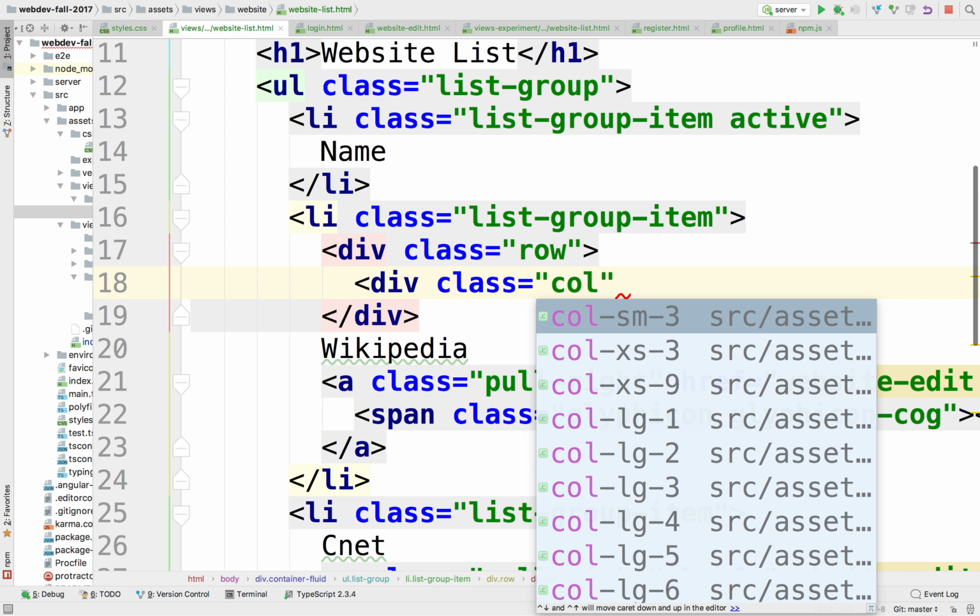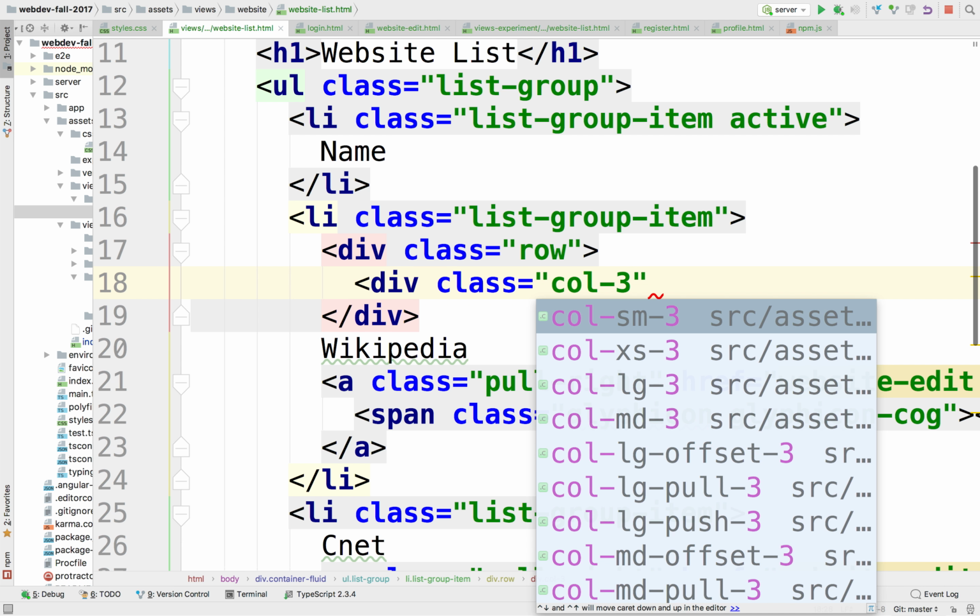Now, typically, as we saw in the previous lecture, we would say column dash, and then how many columns we want. So if we want 4 columns, then each column needs to be 3. So column 3. Now notice that there is no column 3 in Bootstrap. Instead, they have column SM3 or column XS3 or column LG3 and MD3.